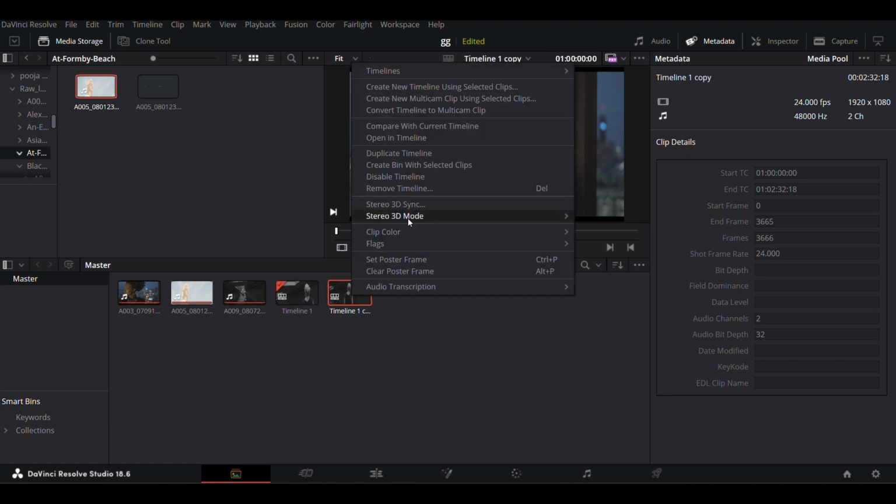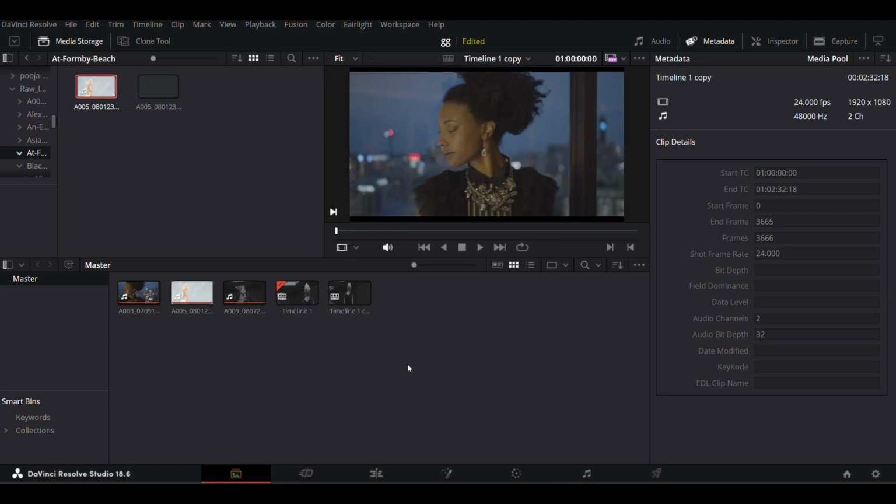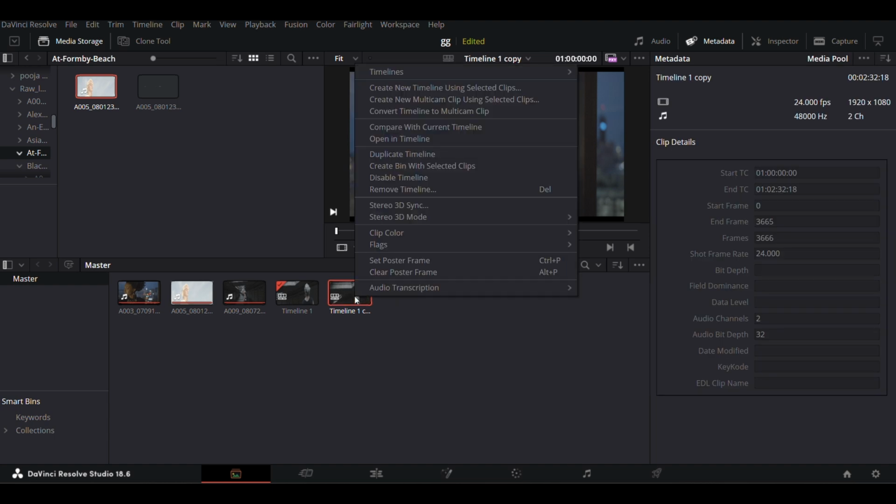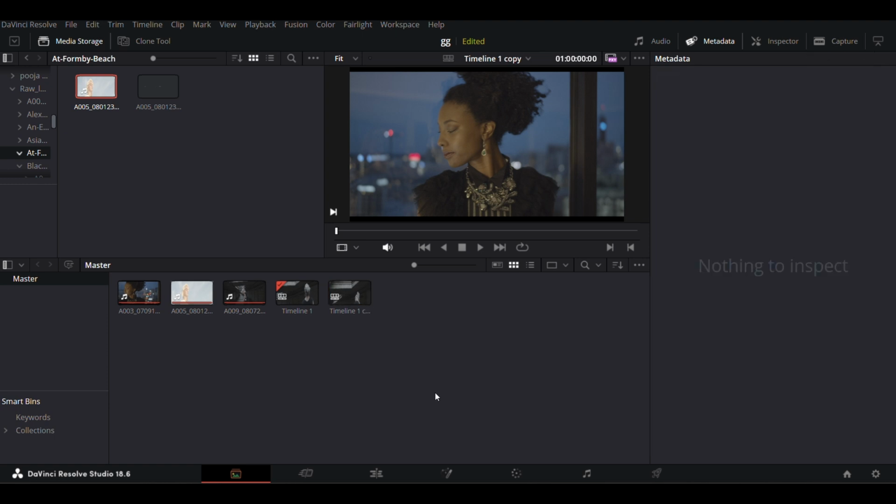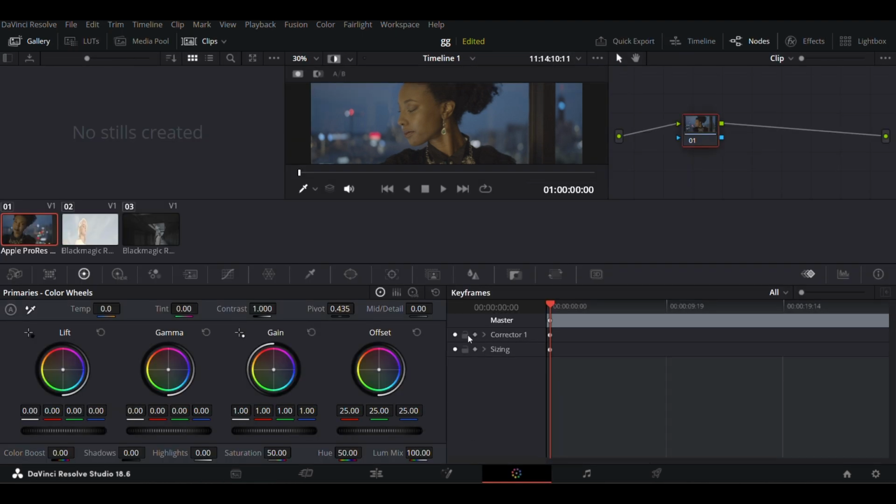So I've created a duplicate timeline, and now I will show you how this looks on the color page and how useful this duplicate timeline is for your color page. So let's go to the color page and see what is interesting. I'm coming to the color page, and you can now see this is timeline 1, and all the timelines are visible here. Timeline 1, timeline.